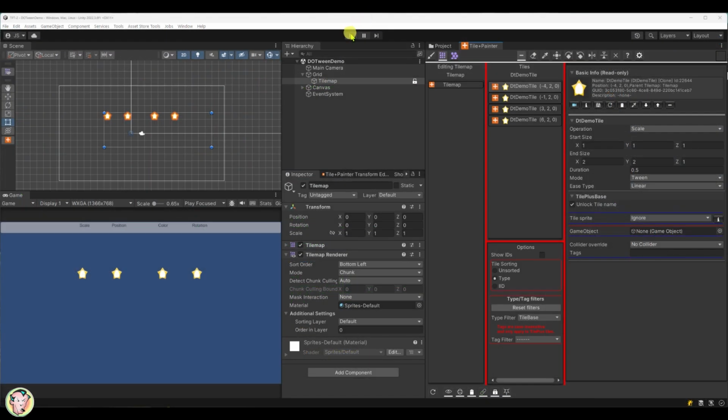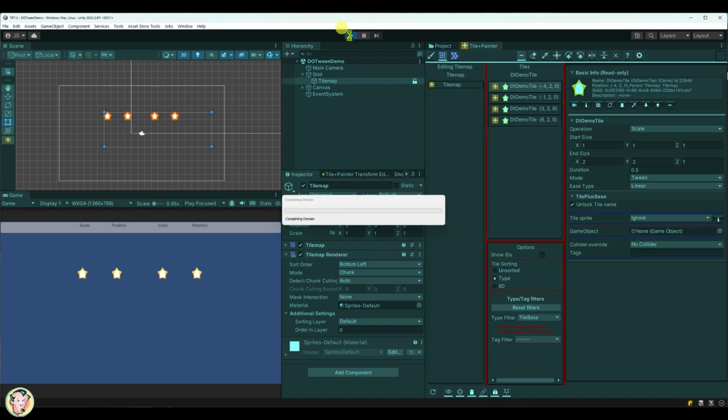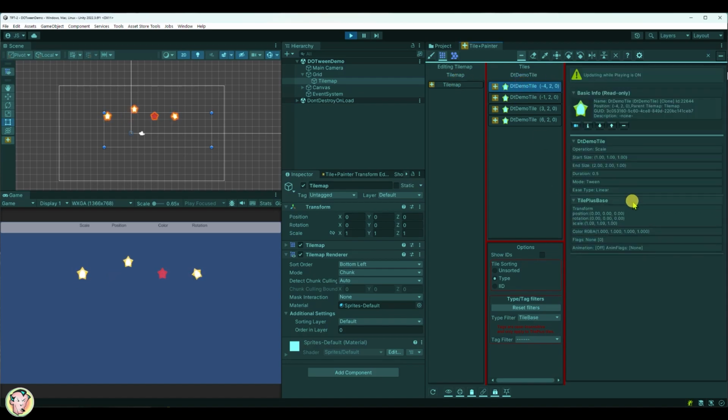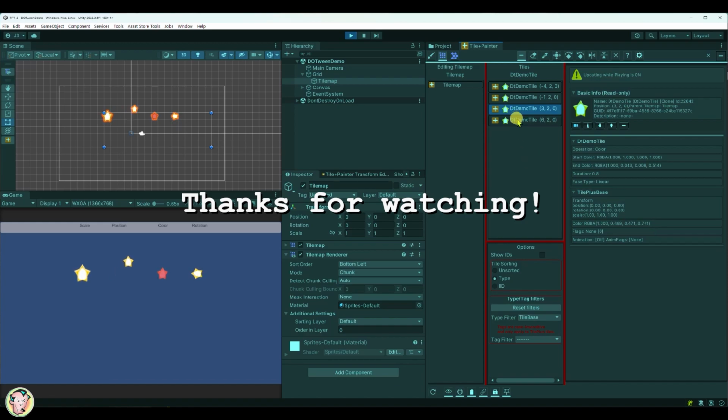So let's run this just to show that it works. You can see scale, position, color, rotation. In TilePlus Painter, you can see scale changing, the position changing, the color changing, and the rotation changing.